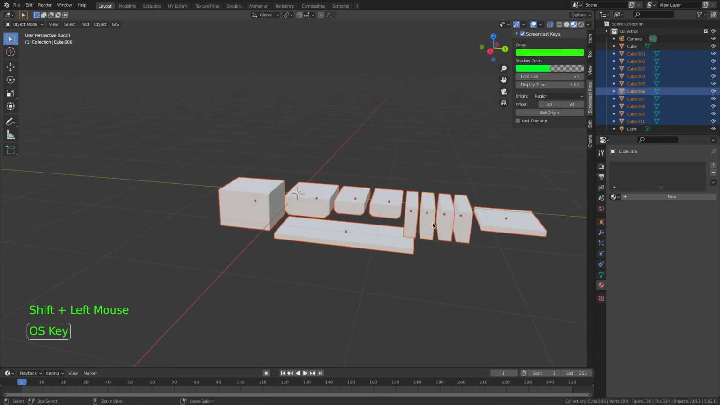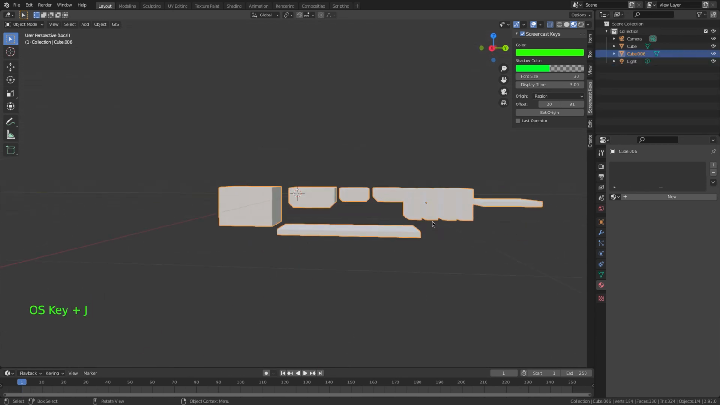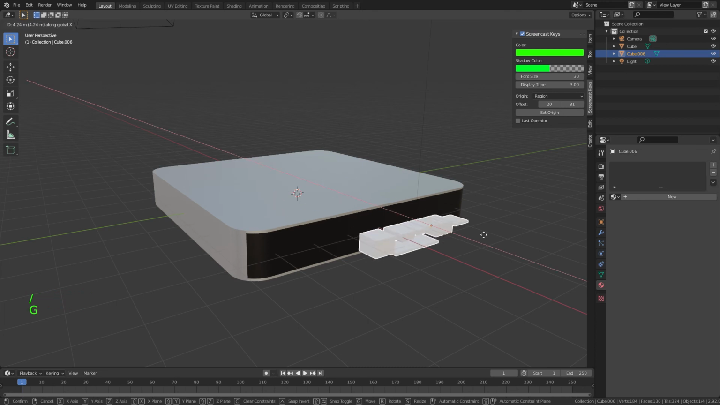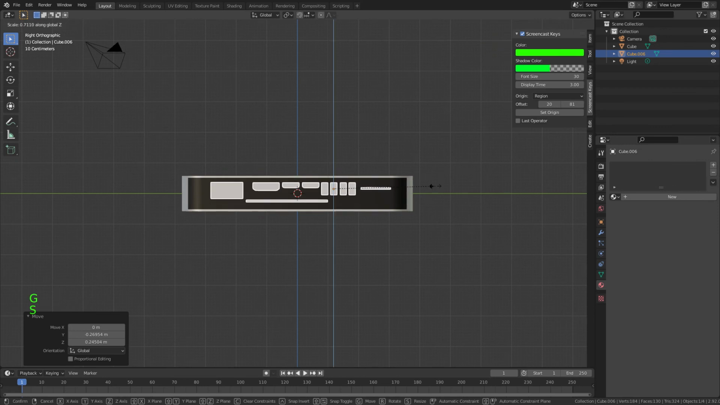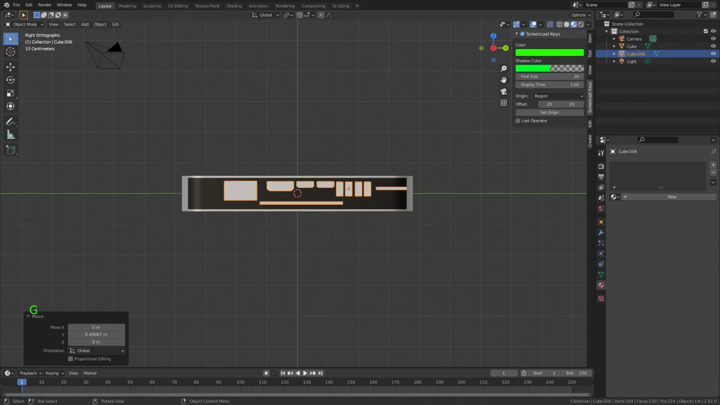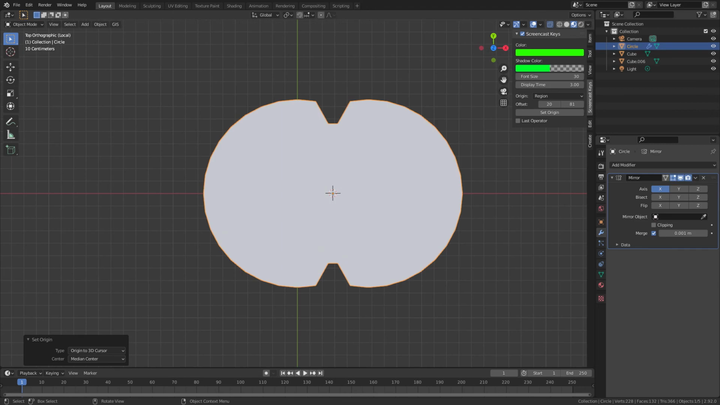So we can even join them now because there's no point in having them as different objects. So move them over there, right inside there. Good. G. So you just scale it so it looks right. I see there's actually a few buttons I forgot. So I'll be back in a sec to model that.